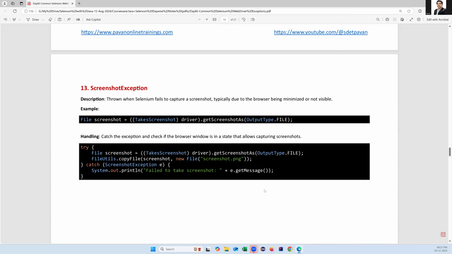Next, screenshot exception. You'll get this exception when you are working with capturing screenshots. Suppose you are trying to capture the screenshot from the page, but at that time it got minimized, for example, then it will fail to capture the screenshot, because whenever you want to capture the screenshot, the page should be visible properly. Sometimes it may be visible or sometimes it is minimized, not visible. In that case, if it does not properly capture the screenshot, then you will get this screenshot exception.